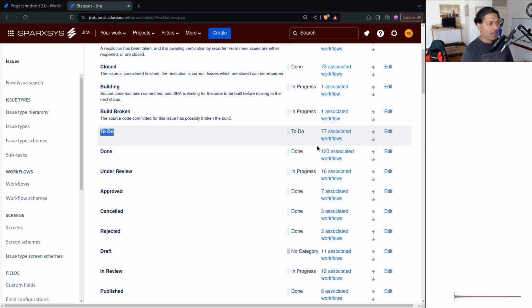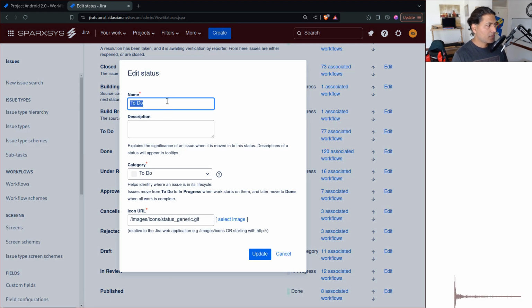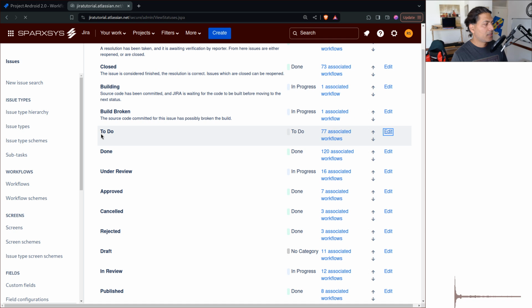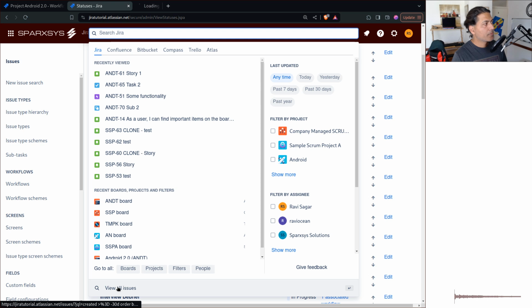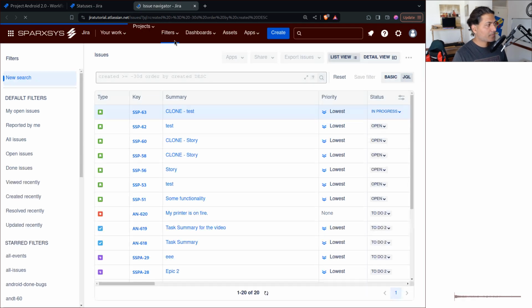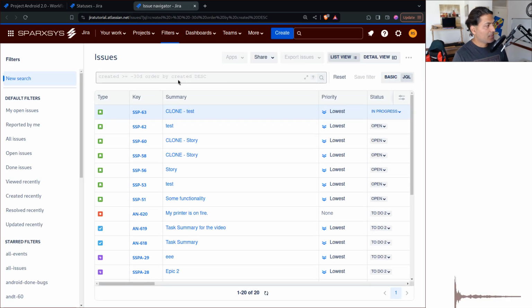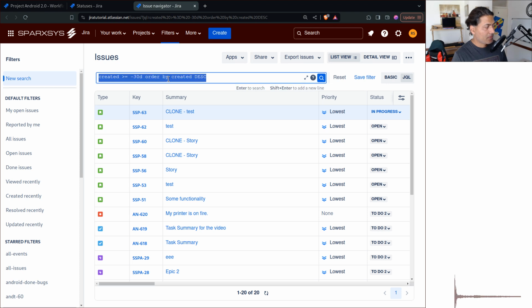Now the problem is, you can, by the way, of course, edit the status name. So you can go here and you can say, okay, I want to call it to do 2. And the moment you do it, you now have a new status which is to do 2, right? And if you want to perform a search, you can say here that I want to search for all the issues where status is equal to, and you can say here to do, right?